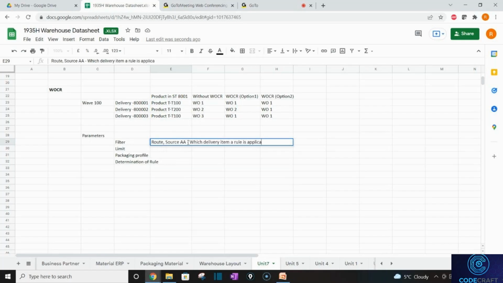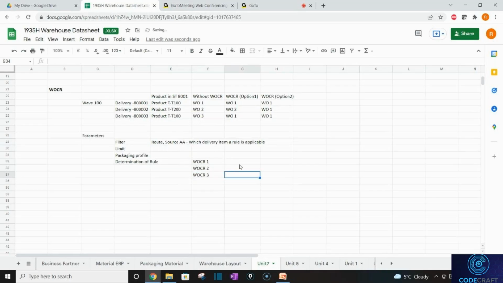Okay? So basically what we'll do is we'll create a creation rule sequence: warehouse order creation rule 1, warehouse order creation rule 2, and warehouse order creation rule 3. In the config, for warehouse order creation rule 1, the filter criteria is FL01, FL02, FL03. Let's say route: all deliveries belonging to route TR001 should be part of creation rule 1. They will be grouped together.